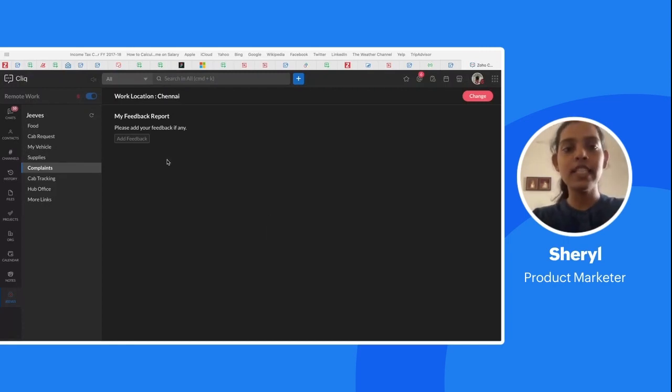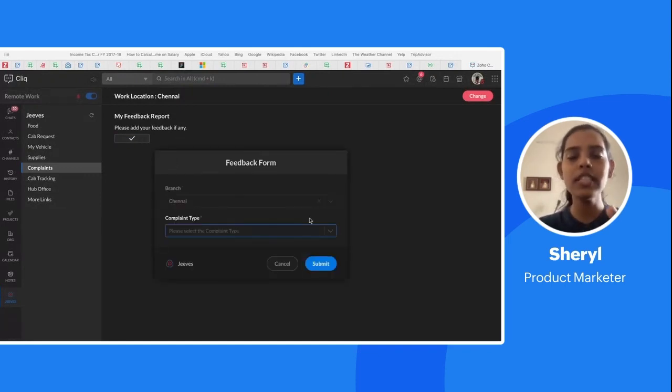So this is the internal app that we use in our organization, basically to track cabs or register complaints or look at what food menu we had today for lunch and what we have for dinner, and also some of the hub offices that we have. So this is an internal app that we built. And there's a complaint app wherein we can submit any complaints regarding our workplace. So for that, we have to click on add feedback, and the form loads. So this is the feedback form.